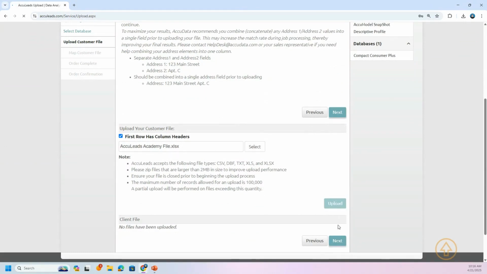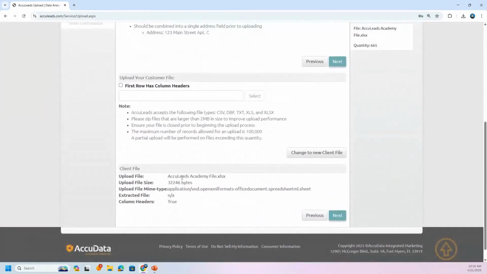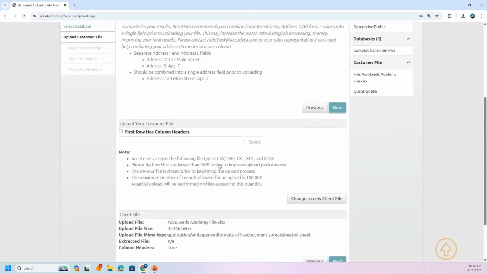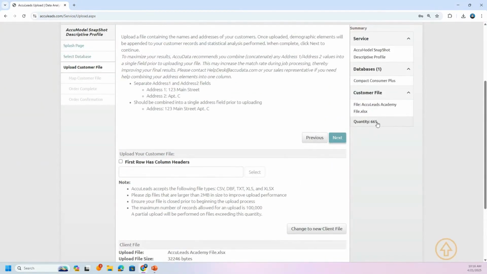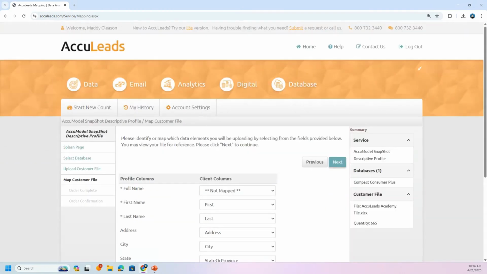Got to make sure it's uploaded before we select Next. And then just double check over here that everything looks fine. And then also make sure to check the quantity that it lines up with what the original file says. And then select Next.